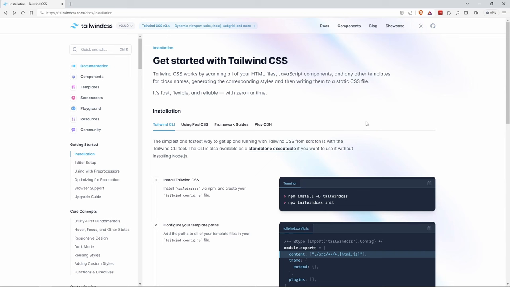Starting with version 3 of Tailwind CSS, it uses a just-in-time compiler looking at the source code of your application. It means that Tailwind will only generate the CSS code required by the classes used within your application source code. The compiler is part of the CLI.